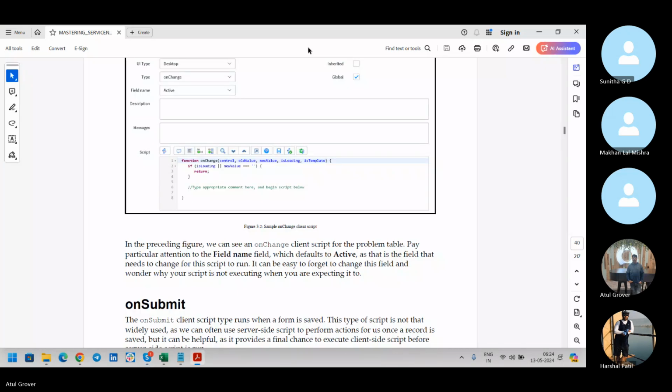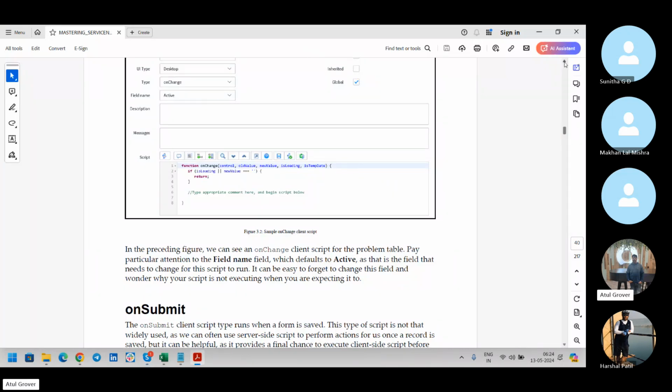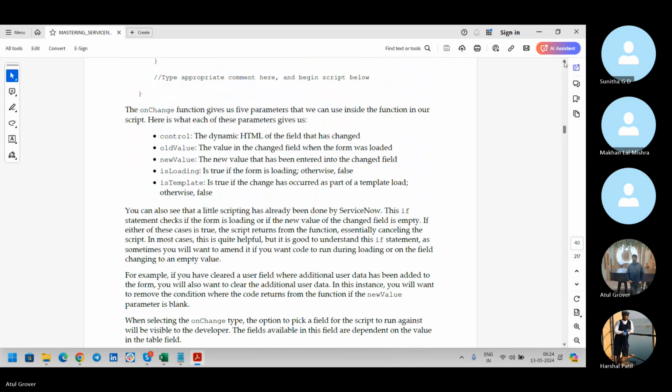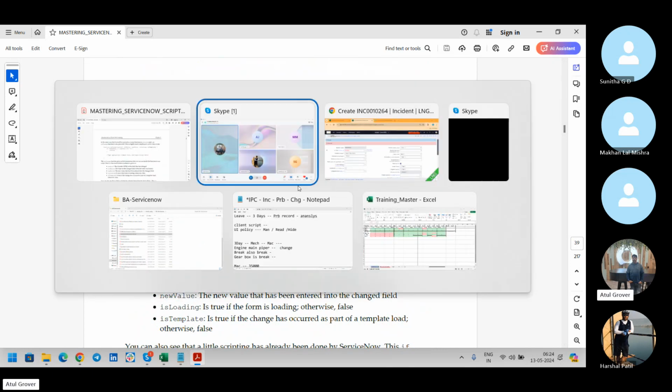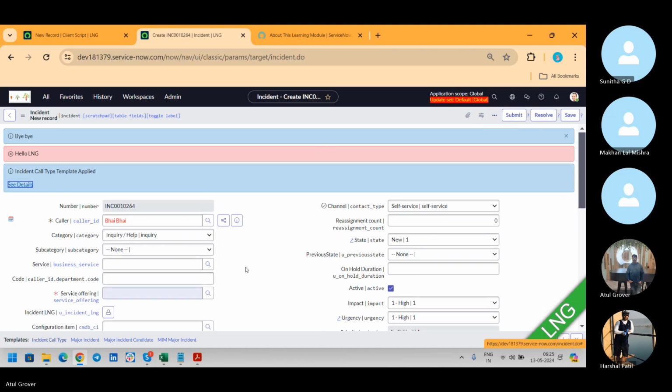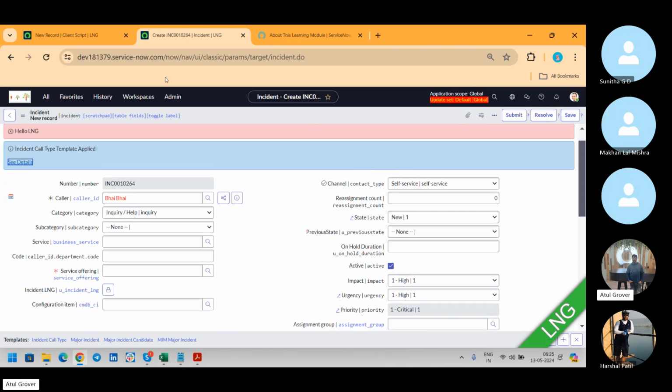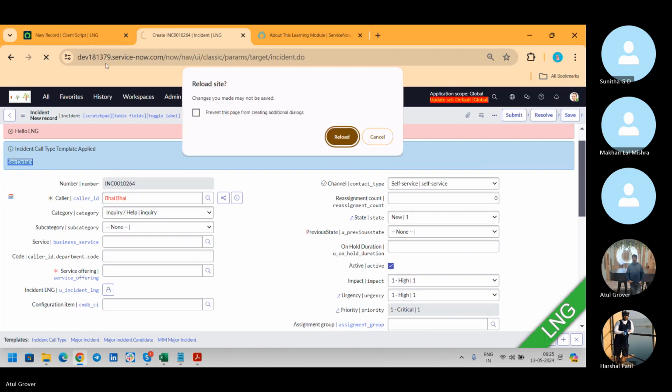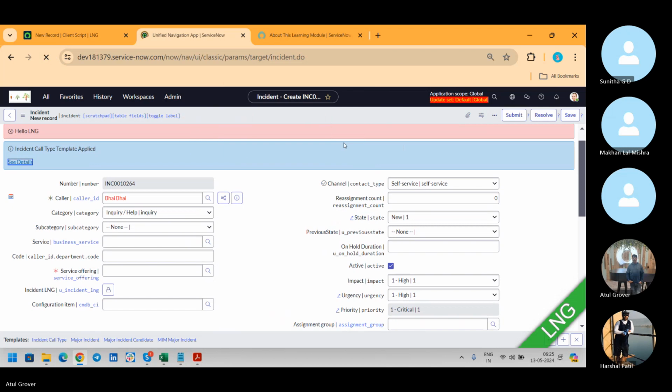Okay. देखो, let's come back here. ठीक है, I'll come to this part. What we have is incident call type. ठीक है, चलो, let me reload and show you now. Let me come back here.